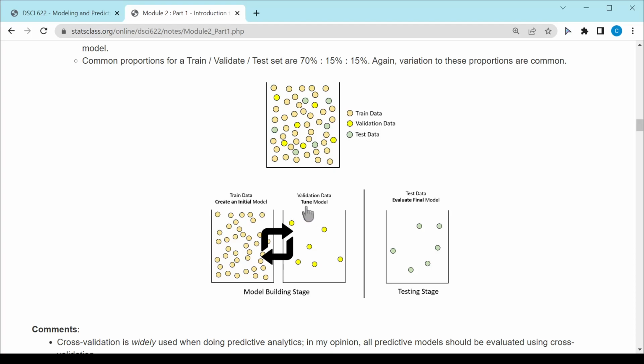Okay, and looking at the performance and then making a change to the model is called tuning the model. So this is an iterative process here. Once I have what I've determined to be my final model, I'm going to move forward and test that final model, or evaluate it, using my test data.